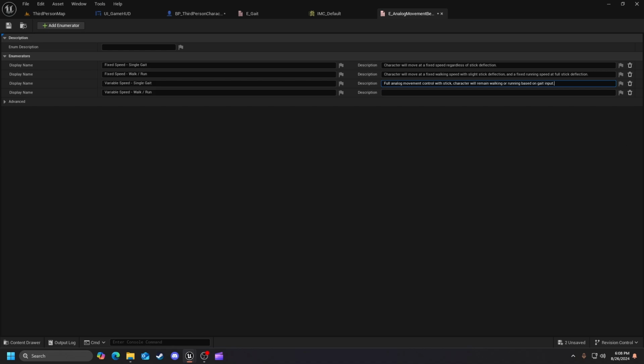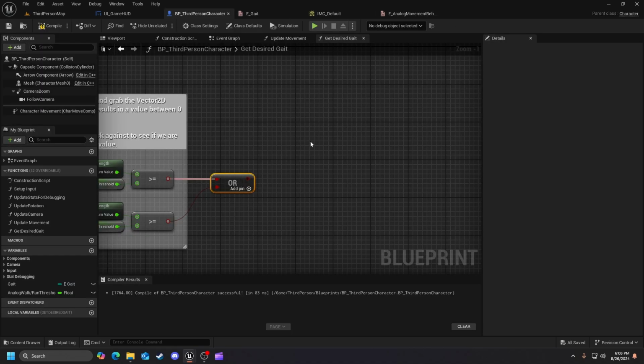Then with the variable walk run, however much you have the stick deflected, it'll go at a variable speed, whatever speed you're willing to let it go, until it gets to 100% of stick deflection. So basically this is the best version of what you want. Once you have those, we're going to save, and hop back into our third person template where we're going to be adding a selection value set.